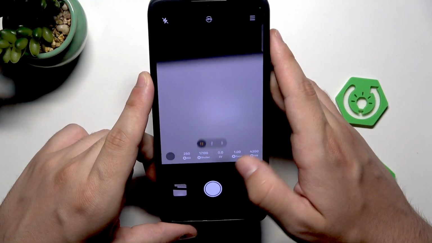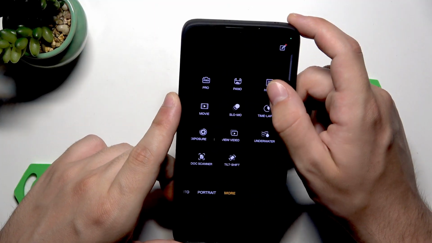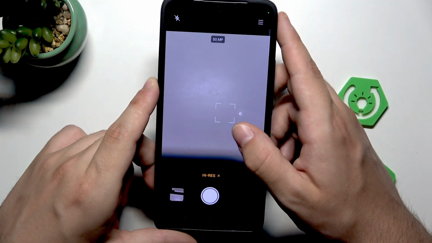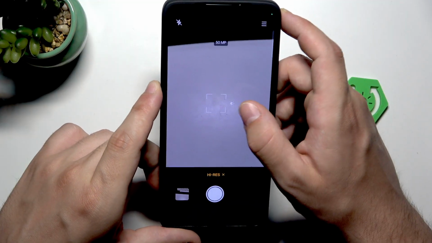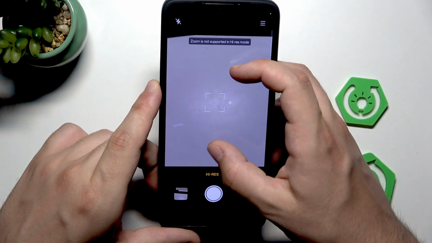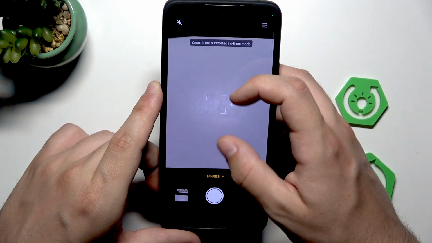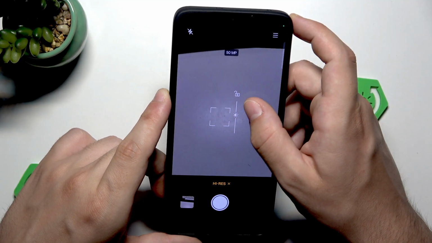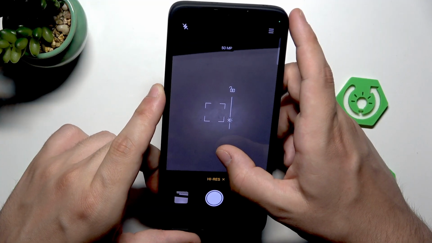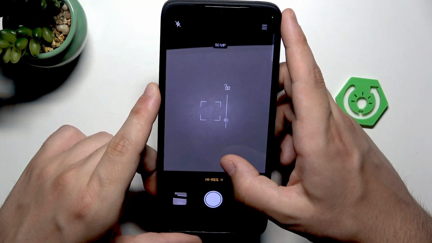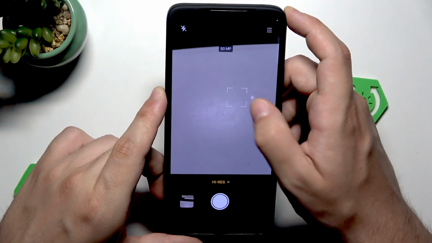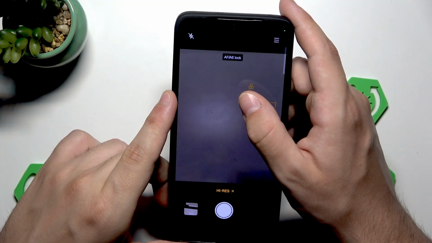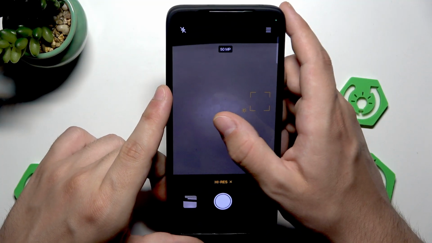Okay, next cool thing is the high resolution mode, which provides us with the best possible quality of photos. In this mode we have 50 megapixels. Unfortunately we cannot zoom in this mode, but we can manually change the exposure. When we click to catch the focus, this bar will appear. We can also manually lock the exposure level.